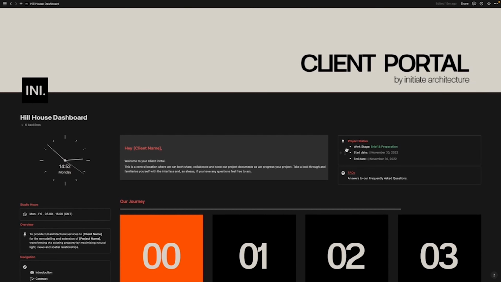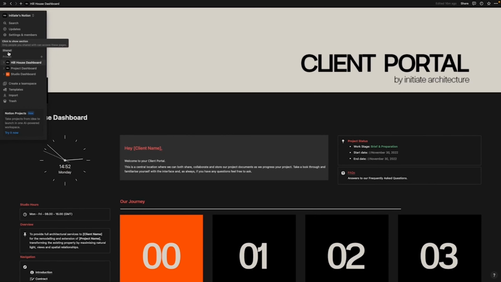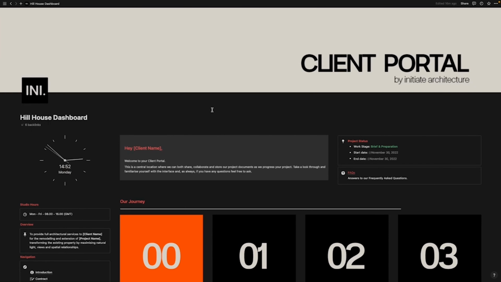Once all of that is populated and you're ready to share it with the client, this is a really easy process. You go to the top right here to the share button and you simply type in your client's email address and invite them to the portal. At that point, the portal will go underneath the shared folder within your sidebar, and that will then be shared with the client so that they can come in and edit and add documents as and when they like.